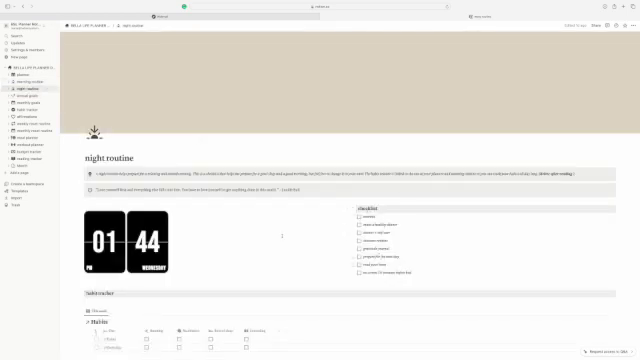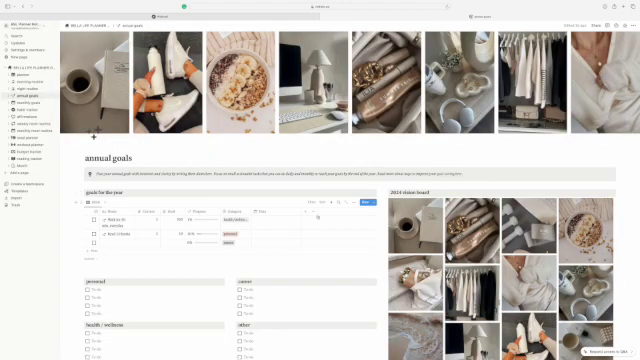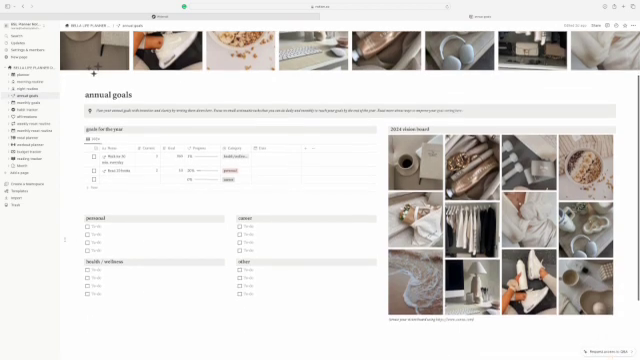You have a checklist. Then you have annual goals, which will have, again, the vision board, so you can stay motivated. Some to-dos that you want to do for personal health and wellness or career.